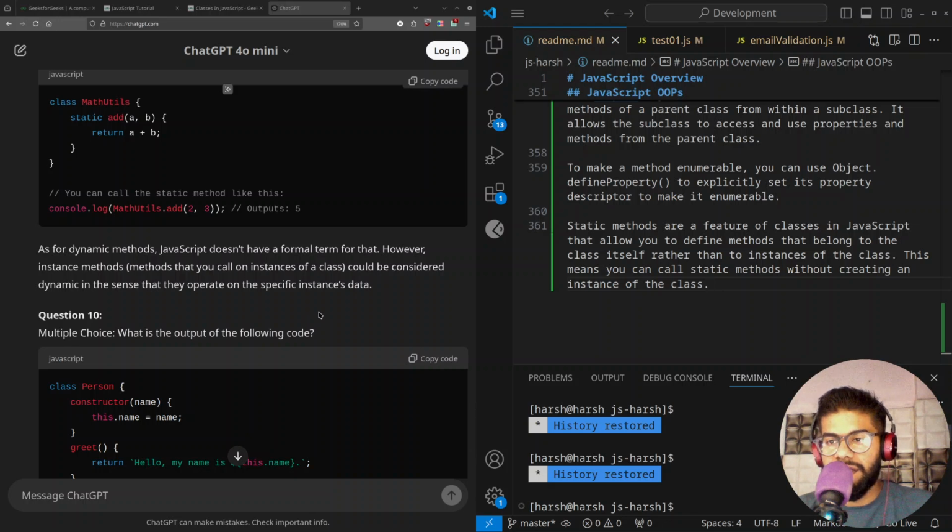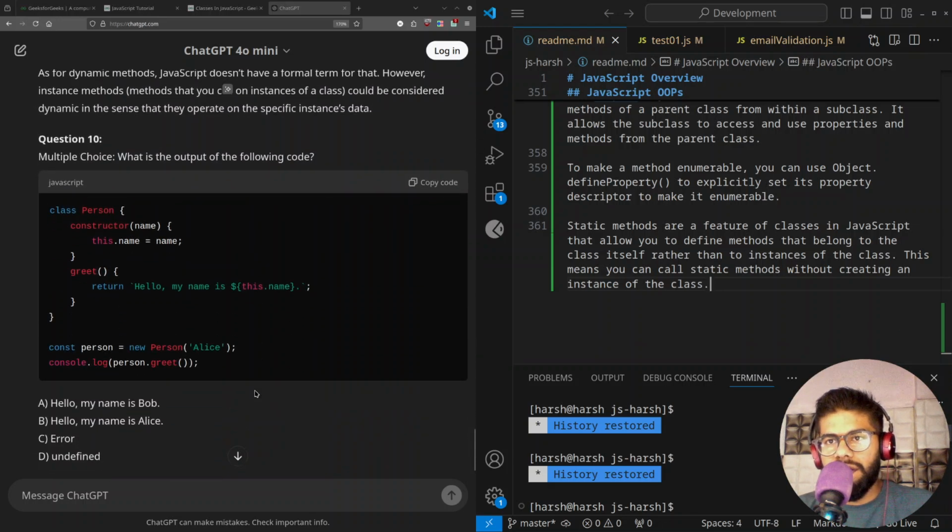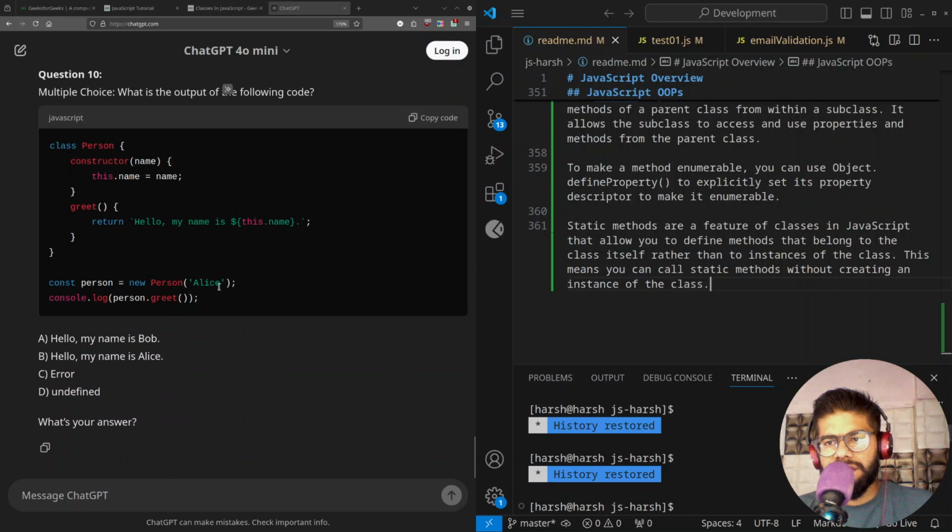However, instance methods, methods that you can call on an instance, could be considered dynamic because they operate on specific instance data. Okay, next is, what is the output of the following code? this.name is equal to name, where name is a parameter, and we will be greeting with a return statement. Person name is Alice, so it will take its parameter, set the name as name, and return this.name as Alice. I think B would be the right answer. Let's see if GPT is playing a game with us.